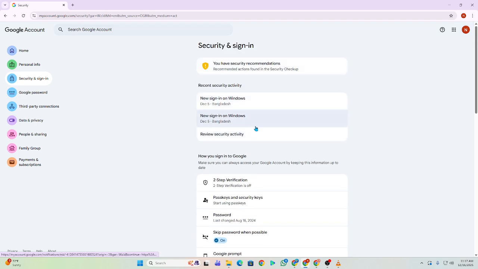In Gmail itself, go to Settings, see All Settings, General. You can disable read receipts, automatic forwarding, and smart features to control email privacy.